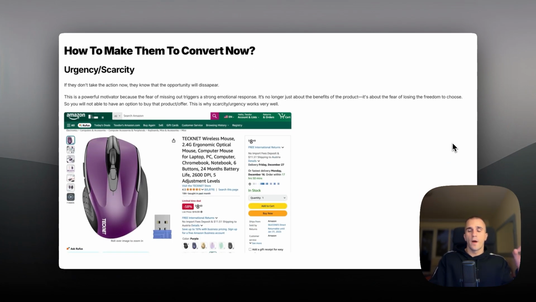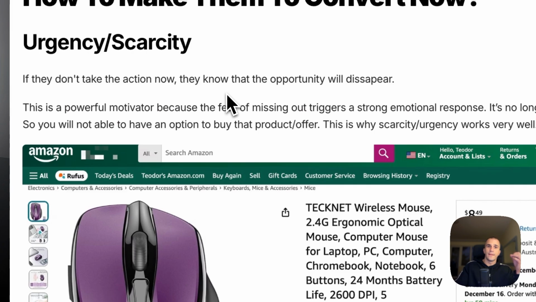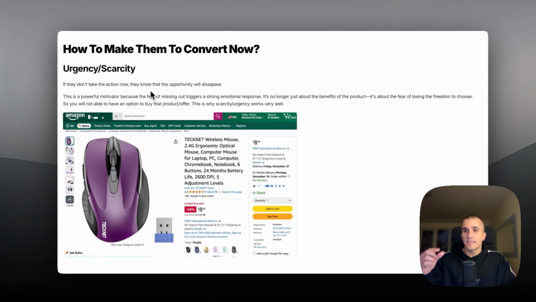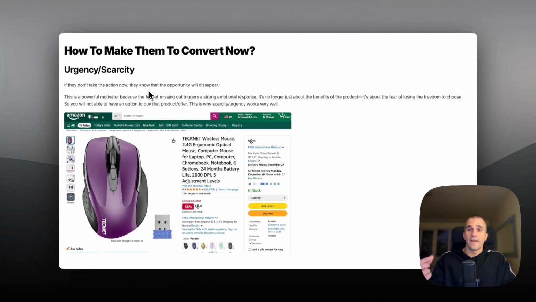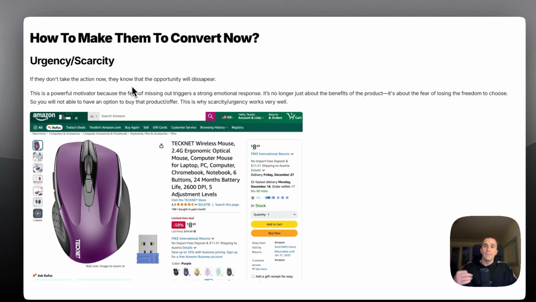Two of the most powerful tactics for this are scarcity and urgency. With urgency and scarcity, they know that if they don't take the action now, if they don't buy the product now, the opportunity might disappear. This is a very powerful motivator because the fear of missing out triggers a strong emotional response. At this point, when this fear triggers, it's not anymore about the benefit of your product that they can get. It's really about the fear of losing the freedom to choose. They will not be able to choose again to take the opportunity that you are presenting them.